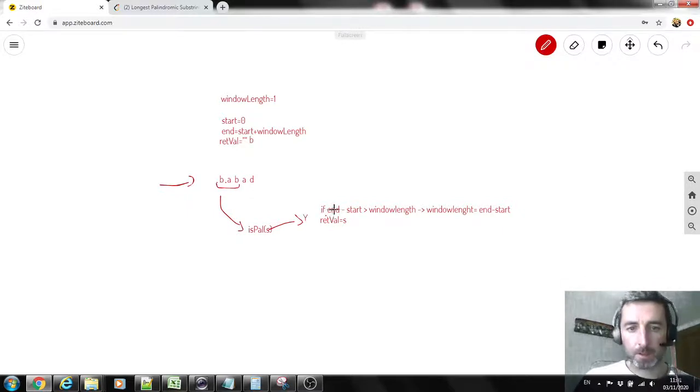N minus start, so 3 minus 0 is greater than the current window length of 1. So we're setting the window length to 3, and the return value is equal to BAB. Okay, and we'll continue on.